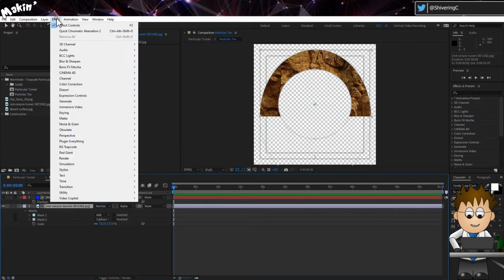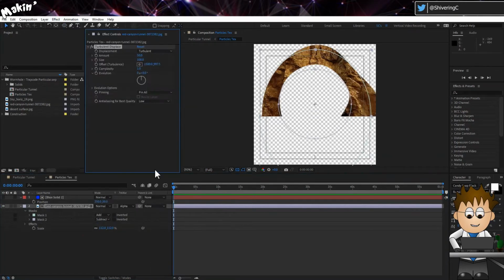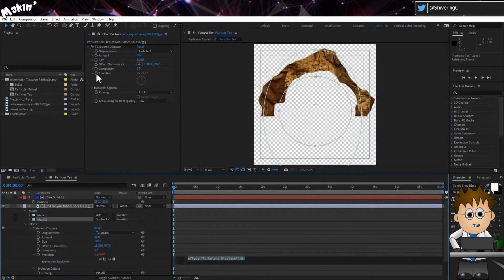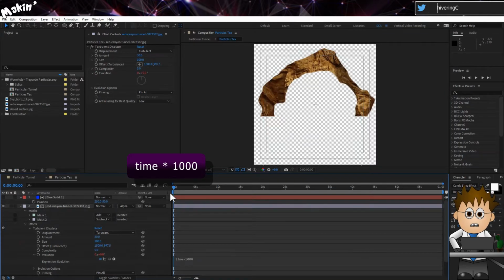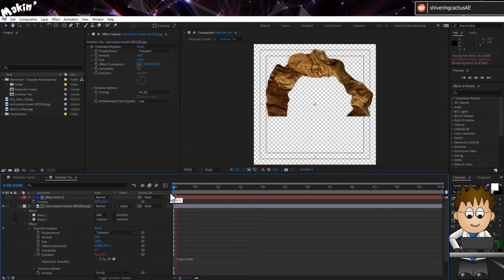Now go to Effect, Distort, Turbulent Displace, and set the amount to 30. And the complexity to about 5. And then holding Alt, click on the Evolution stopwatch and type time times 1000. Particular is going to generate particles from this pre-comp, and this will give each one its own slightly different shape.